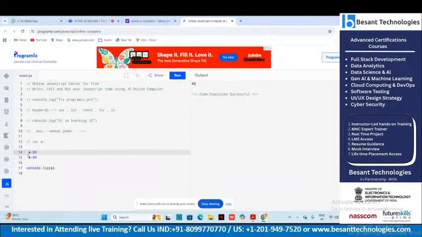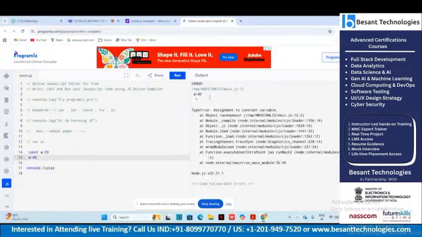I'll show you one example. If I declare this as a const, and later go for a equals 40, you just observe, it will throw me an error here. Because we have made it constant, a equals 20 cannot be changed now.